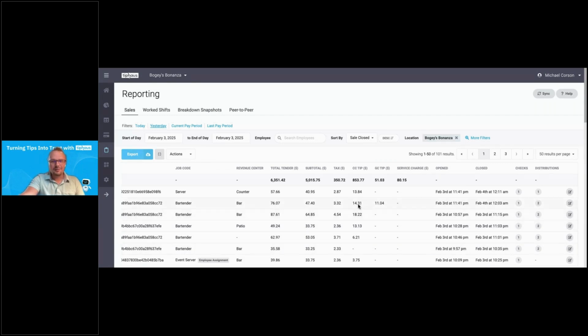On most pages in TipHaus, you'll see a few things that are going to be familiar to you. We have export buttons in blue. You can go ahead and export any data you see. And we also have some actions buttons. So keep an eye out for these action buttons. These are going to give you the extra ability to perform a little bit more customization on anything you're currently looking at.